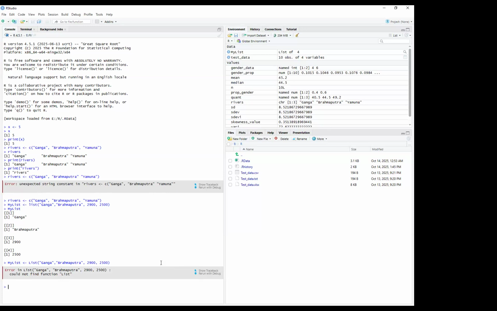Now you can again get terrified. No, list, to be sure, there is list. How am I not finding it? But even looking at the error message, you will not be able to figure out what the problem is. The problem is L should have been lowercase here. Because it's a library function, it is small l, not capital L. So be very careful about all these small nitty-gritties.